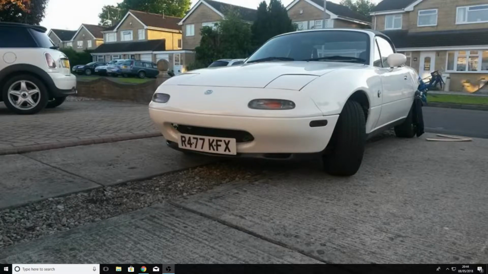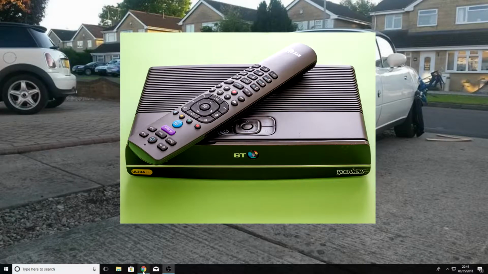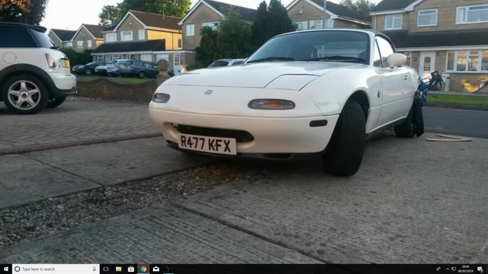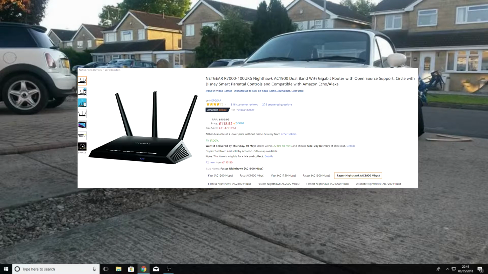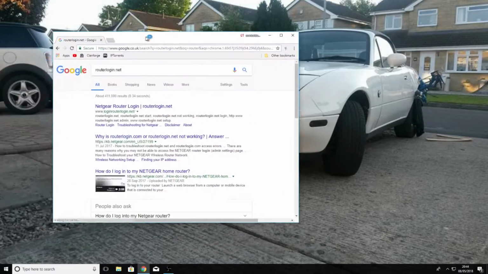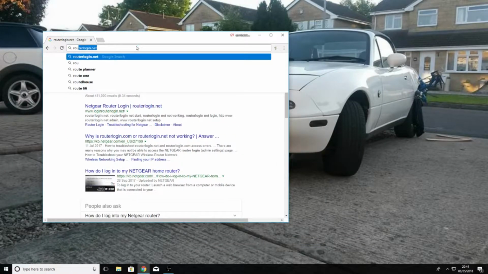Okay, so today I'm going to show you how to enable IPTV using a third-party router. So if you've got something like the Netgear Nighthawk, so I've got the R700. So we're going to go ahead and load up the router login page.